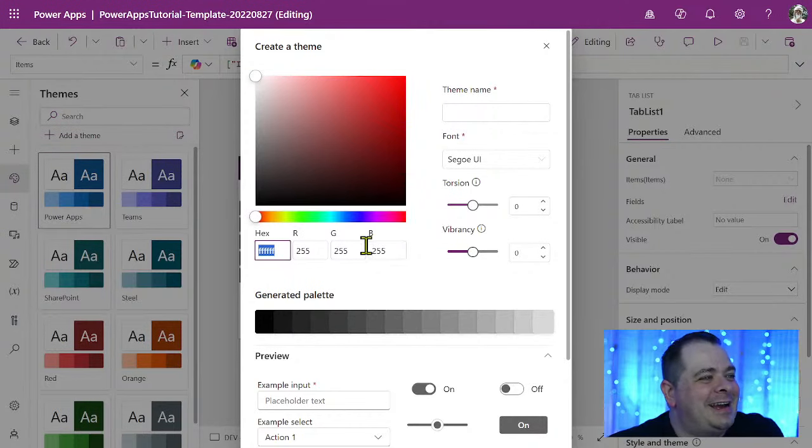It's always fun. So if you bring these to the highest value, it's going to be pure white, absolute white. If there's zeros across the board here, it will be black. And anything between will be shades of gray.